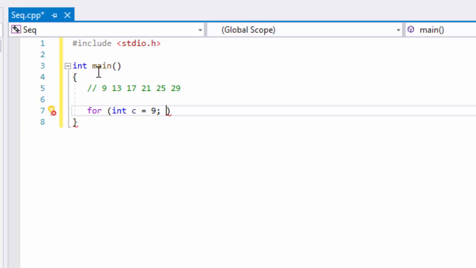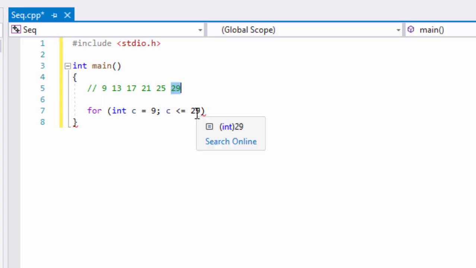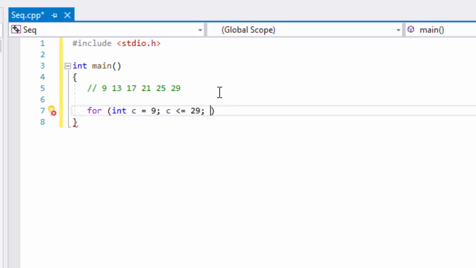And then the separator between the initialization and the condition, the next part in the bracket, is the semicolon. Then the condition: as long as C is less than or equal to 29. Just take whatever the last number is, and because this is a sequence going up, we are doing addition, so we are comparing as long as the loop parameter is less than or equal to 29. And then don't forget, next is the stepping. The stepping in this case is not C++, because we are not stepping one by one, but 4 by 4. So we can write like this: C assigned with C plus 4.